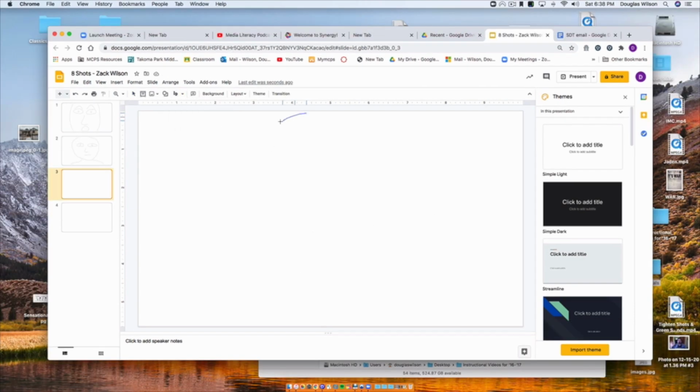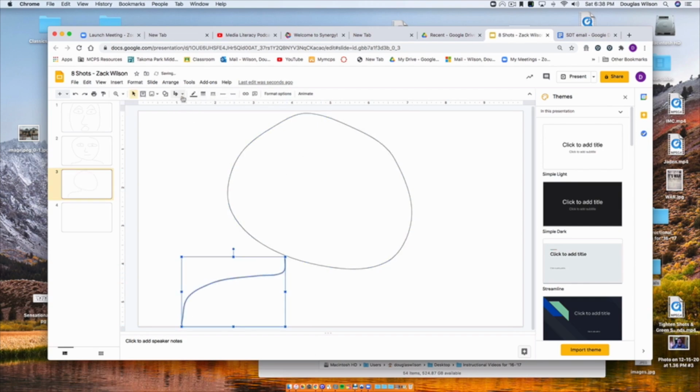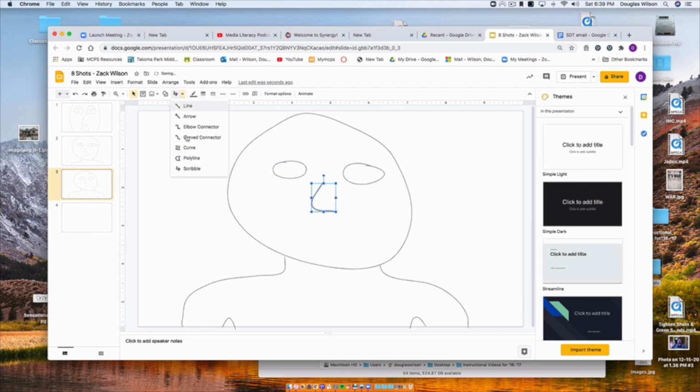The next drawing is my medium close-up, which is a little bit of neck and shoulder, and to make sure it's a medium close-up, a little bit of armpit. Always have a little bit of armpit for your medium close-up. Then we draw our eyes, our mouth, our nose, and that will be our medium close-up.